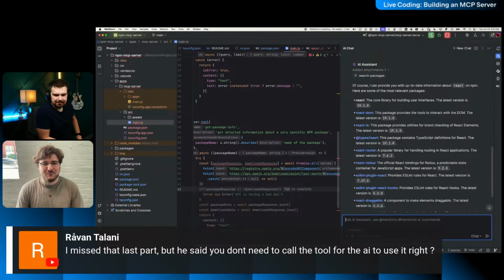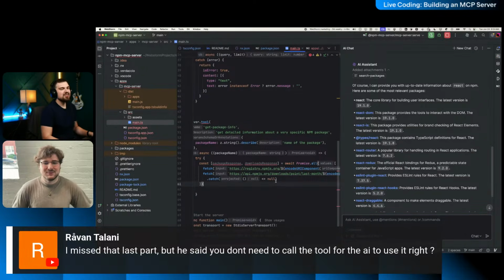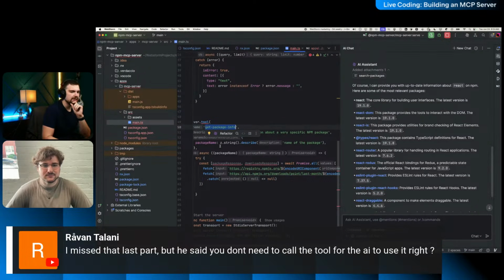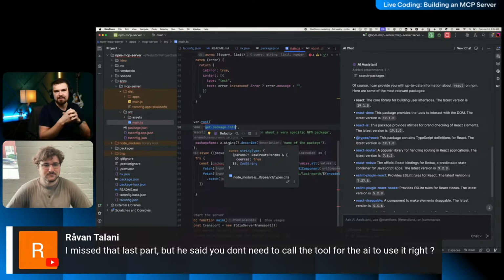So we try our best to guide it with descriptions and everything, but sometimes it's not going to use your tool and sometimes it will. Did you have to do anything particular, like shape the description to make it more reliable in a way, or did you just go, it works?